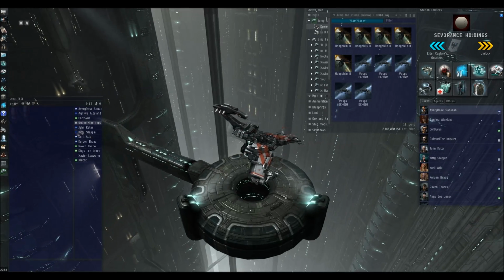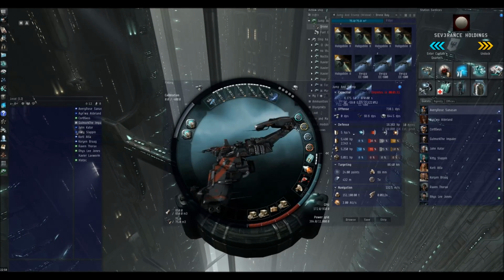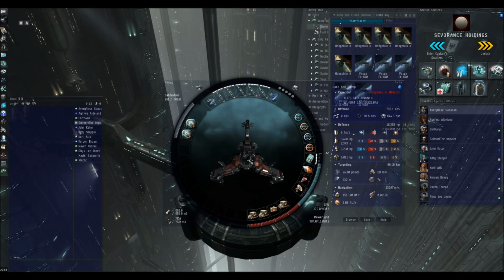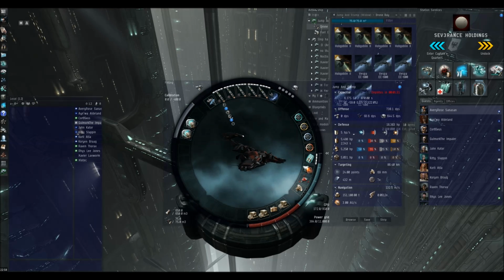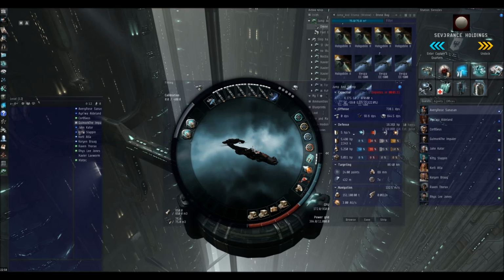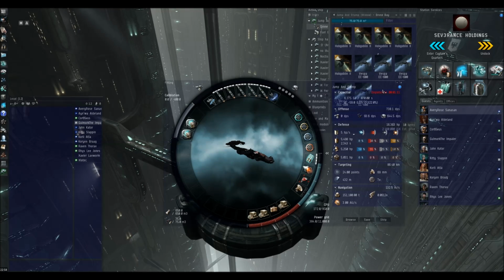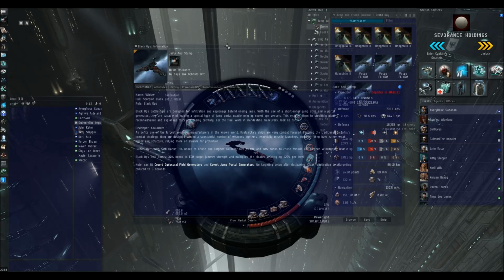Today I'll be showing you the Black Ops battleships and how to use them in combat. I can't show you all of them, so I'm going to show you one of mine, which is the Widow Black Ops battleship. This is a support ship for ECM and missile damage. All the other battleships have other bonuses.